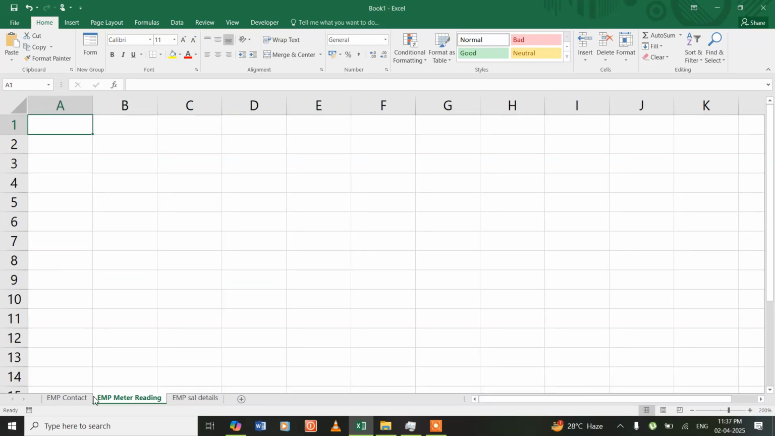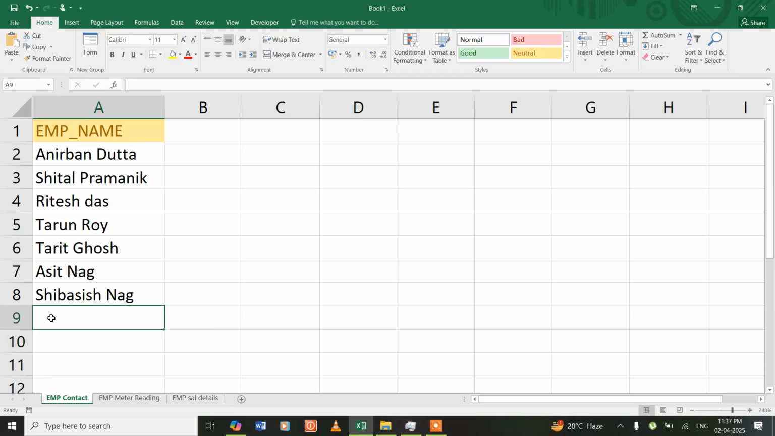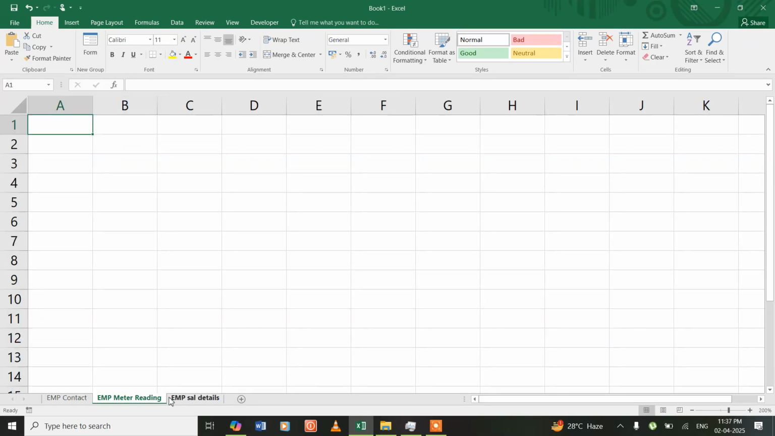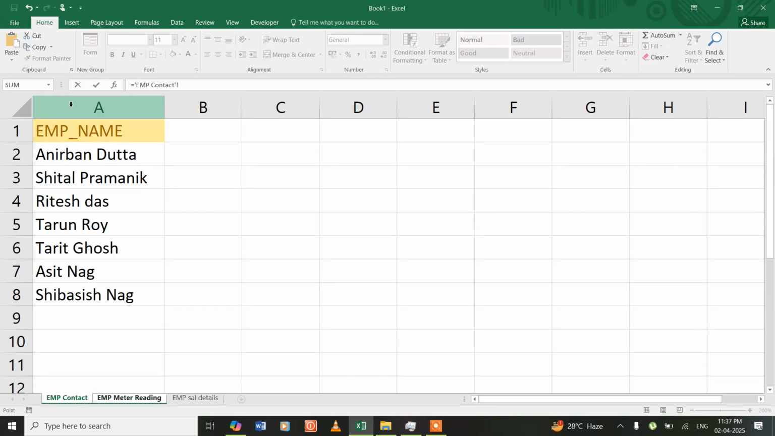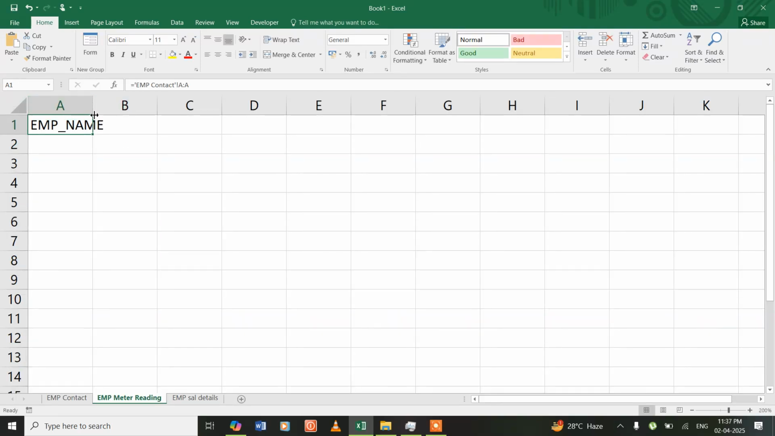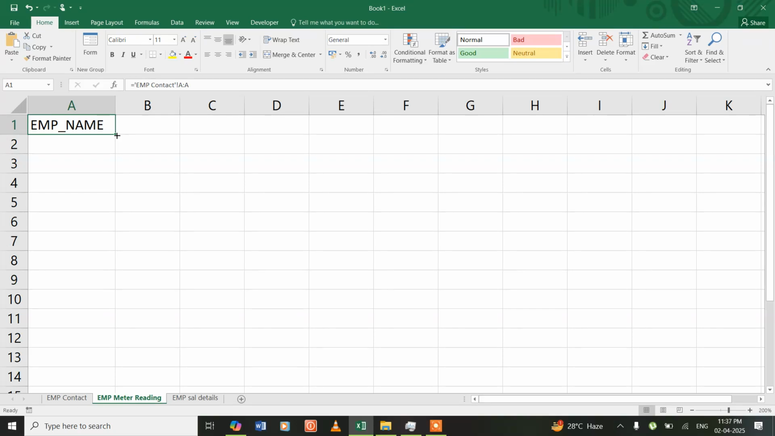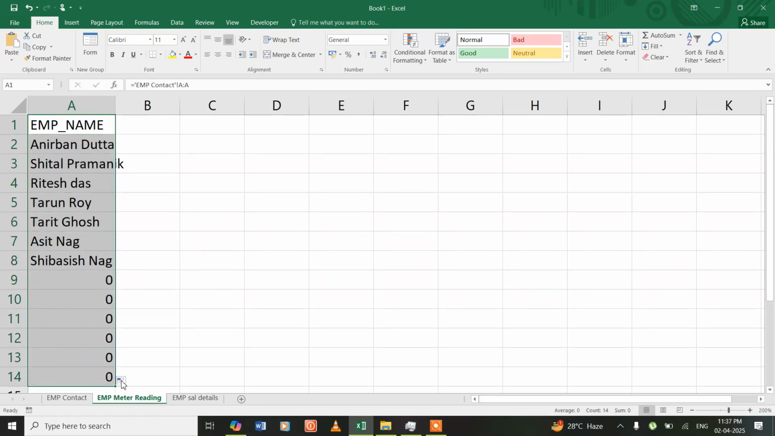Now the problem scenario is that whenever we add a new name to the list, the corresponding sheets just beside it should also get updated. Traditionally, what we do is type equals, refer to this cell, and then simply hit enter. This is the traditional way. So if we drag all the way across and down, this is how we do it.